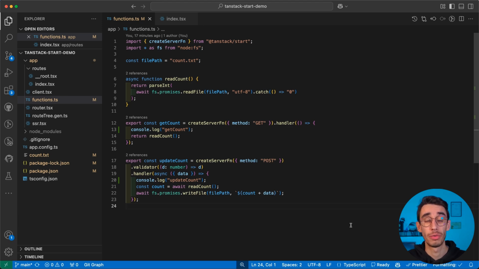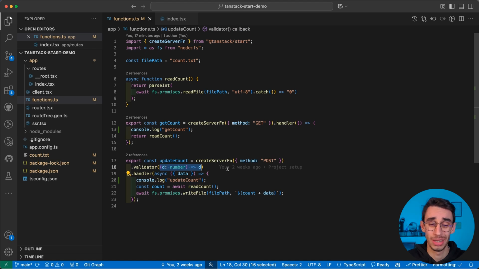In the first episode, we followed the official documentation to create a server function reading a value from our server and an update function increasing the value by a set number. But are we really sure that we're gonna get a number from here? And that's why there's a validator API. This is the most simple validation, if we can call that validation anyway, as we're just using the identity function to make sure that this value is in fact a number.